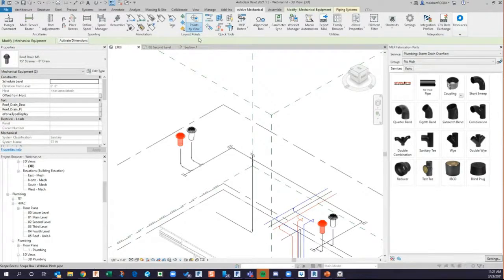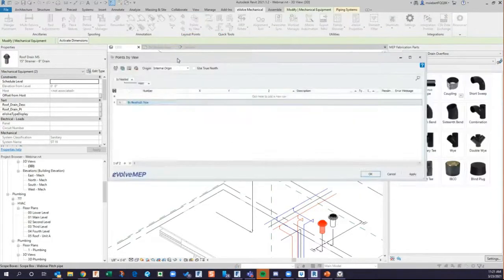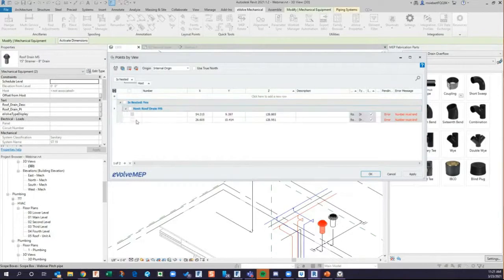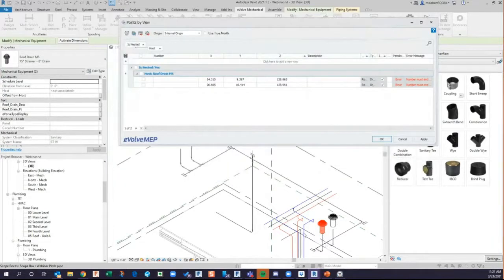And right here I have some points made up. Notice that it's saying roof drain MS, just like what I named it. So my points are coming through, and there's my 2 points that I have set up. And all it was doing was these 2 overflow roof drains that I did the select all to in that view.